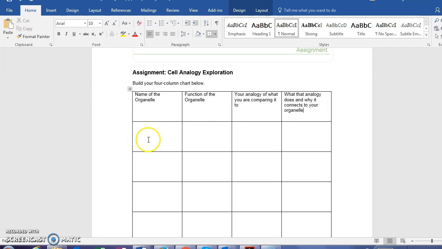So first column, here write the name of your organelle, function of your organelle, so whether you have your nucleus and then the function of the nucleus, your analogy of what you're comparing it to. Again, you have to decide what you're going to compare it to, and then what does, so if you say this is your nucleus, the nucleus is the director of the cell. It gives directions for all the organelles and what they need to do within the cell. You make the analogy to the mayor of the town. Why are you making the analogy to the mayor of the town? What does the mayor do within the town that connects it to why you're comparing it to your nucleus?